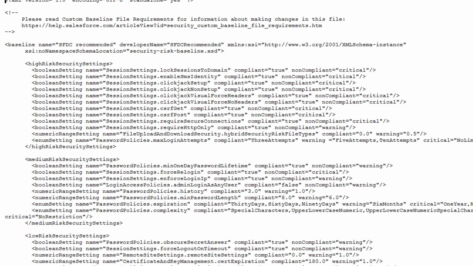The setting values can be marked as compliant, warning, or critical. This area is where we'll make most of our changes to reflect the FINRA standard in our example today. We're going to change the setting values to ones that make sense for our financial institution. In this example, we want a stricter password policy than the Salesforce standard, so we'll change the compliant value to 10 and the warning value to 8.